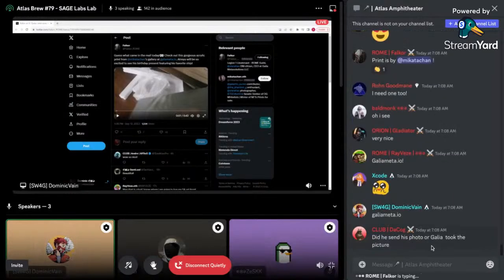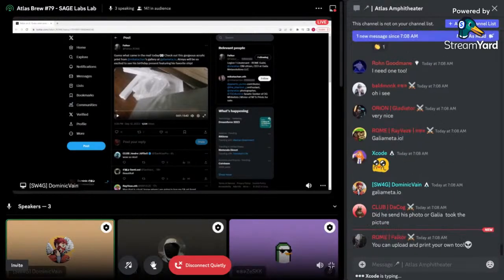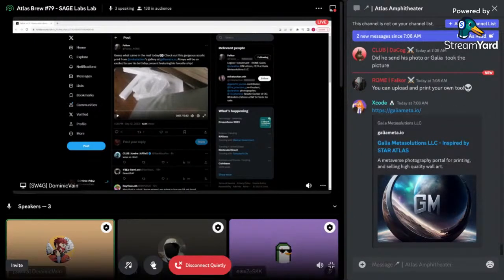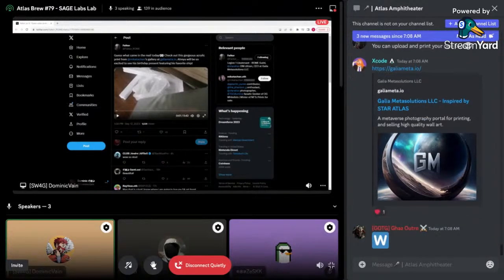Gallia Meta does a bunch of work with the photographers in the Star Atlas community. So if you know any of the photographers, it's likely that some of their work is on that website, and you can purchase it and put it on your wall. There are a lot of different pictures and artists. Definitely go check it out, and you can see the quality. It's really nice, really clean.